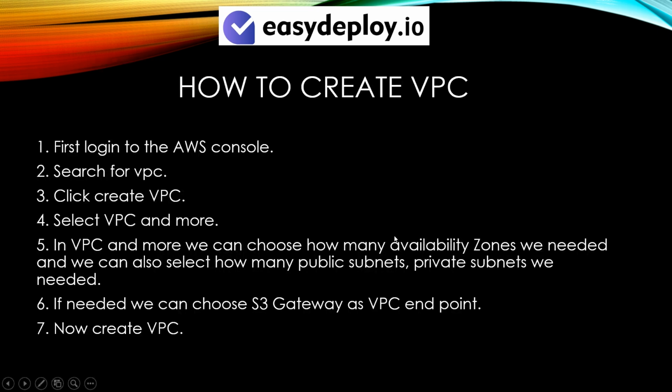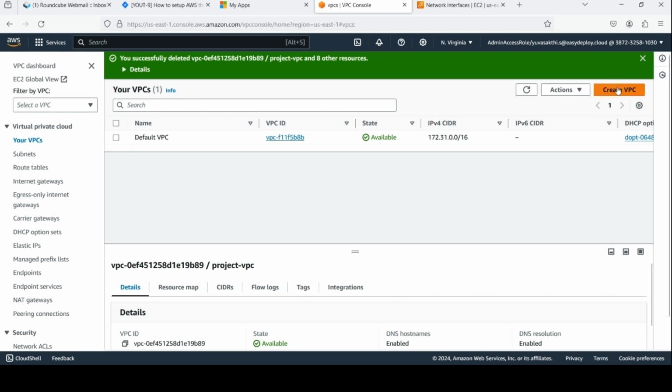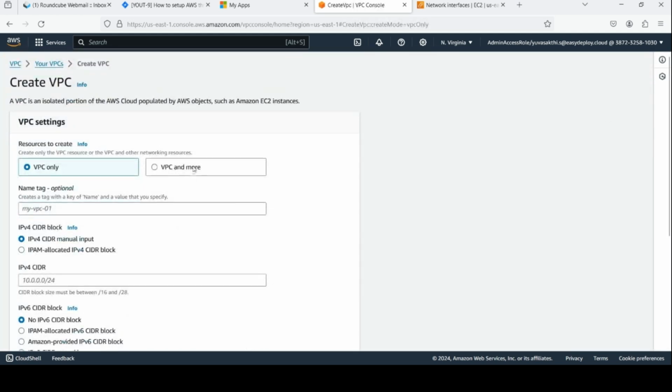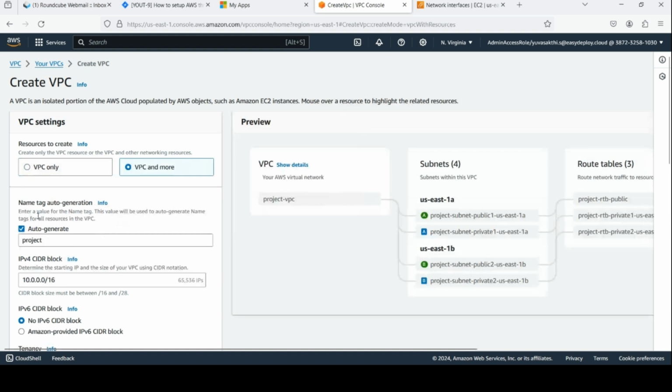How to create VPC. First, log into the AWS console. Search for VPC. Click Create VPC. Select VPC and More. In VPC and More, we can choose how many availability zones we need, and we can also select how many public subnets and private subnets we need. If needed, we can choose S3 Gateway as VPC endpoint. Now create VPC. Click Create VPC. Select VPC and More. Tick Auto-Generate to automatically fill the public and private subnet names.